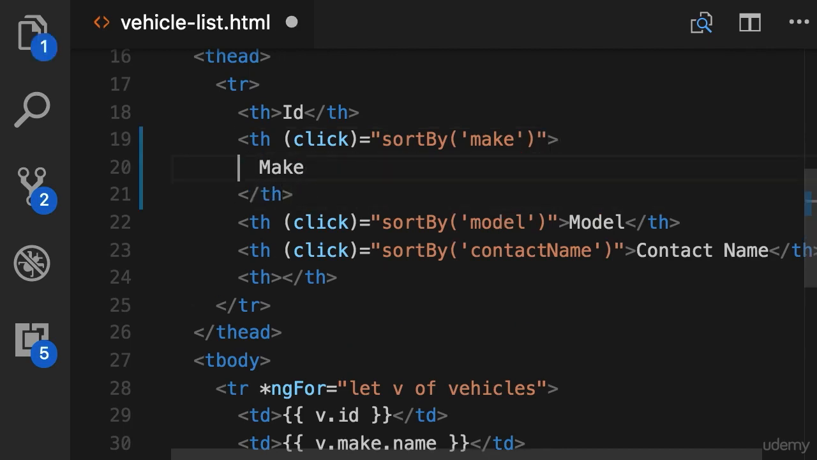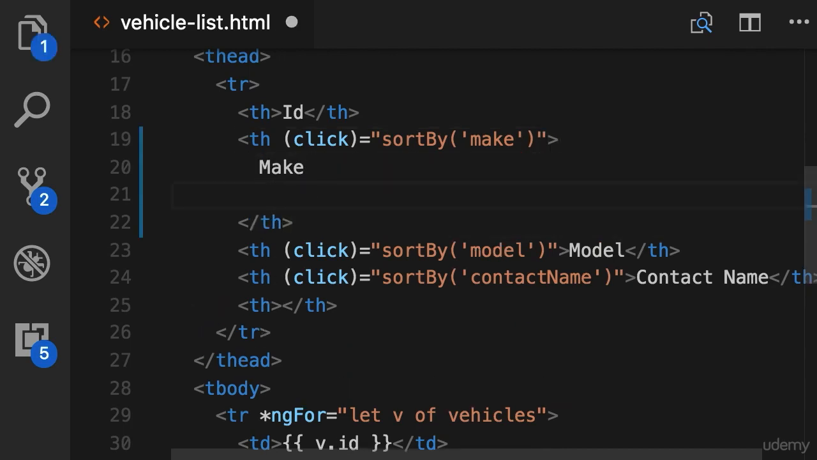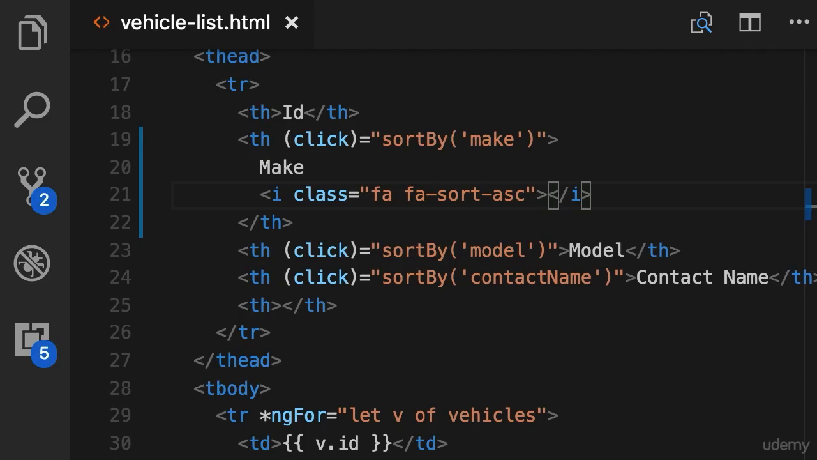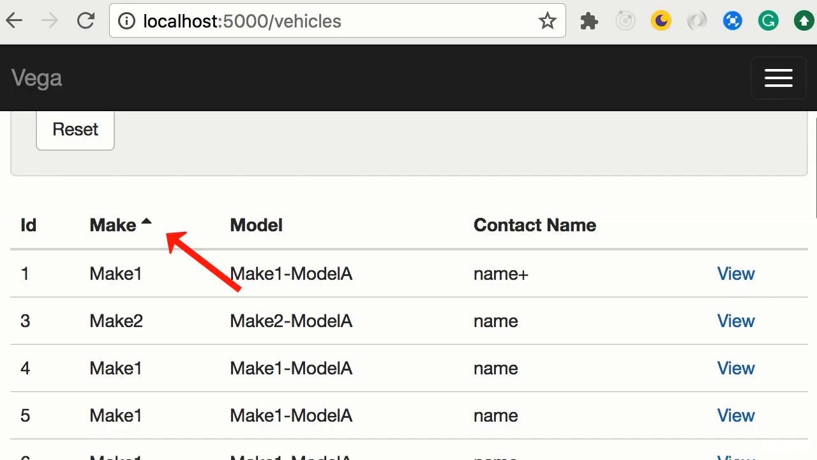So here we have the make label. We can add a font awesome icon with the I tag. And here we need to set a couple of classes. One that all icons require is FA. And depending on what icon we want to render, we use a second class, like FA-sort-ascending. Let's have a look. So this is what we get.